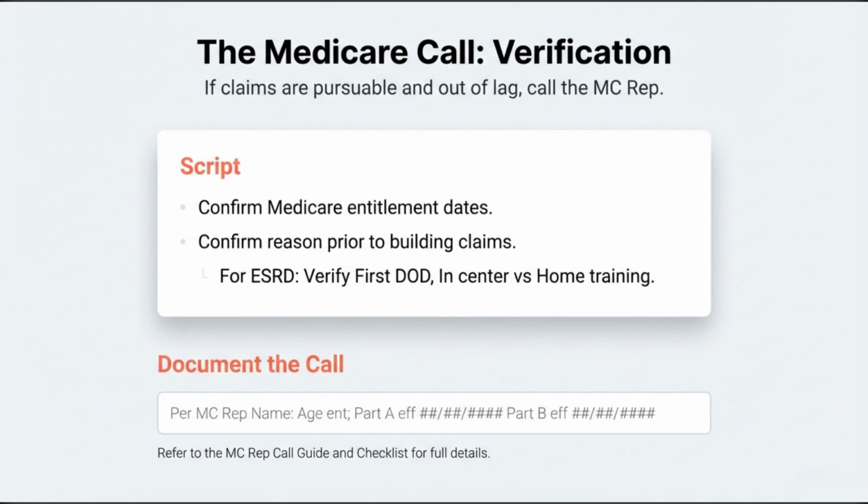Next, we confirm the reason prior to building claims. This is where the magic happens, and our MSP rules come into play. Is it working aged, disability, ESRD? The reason Medicare is secondary is critical. Without this, how can we confidently build any claims? And if it's ESRD, oh, that's a beautiful piece of complex logic.